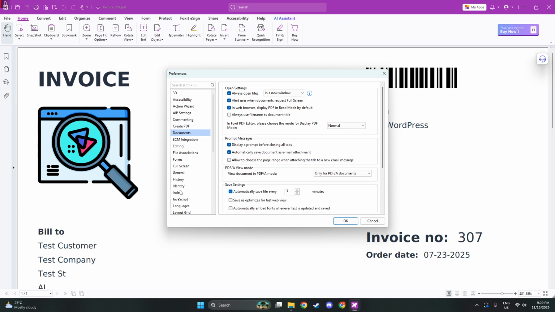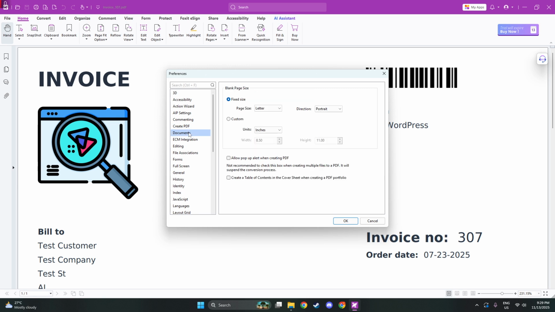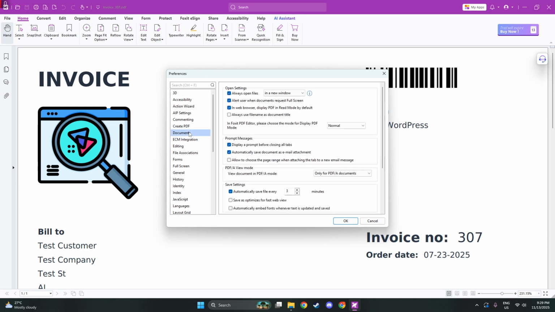Within these preferences, you'll want to focus on a category called Documents, found in the sidebar to the left. When you click on Documents, it displays several settings related to how your PDF files will be handled. Now, depending on the version of Foxit PDF Editor you have, you're going to look for one of two options. In older versions, you'll find a setting named Allow Multiple Instances.